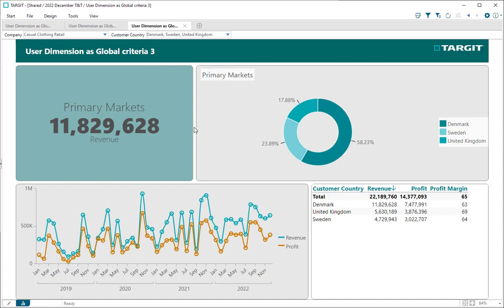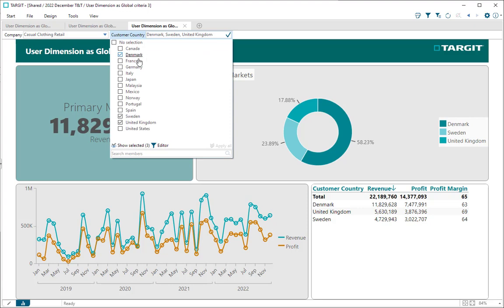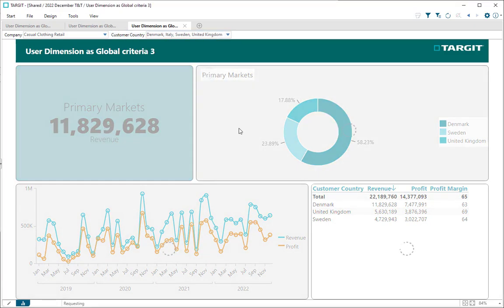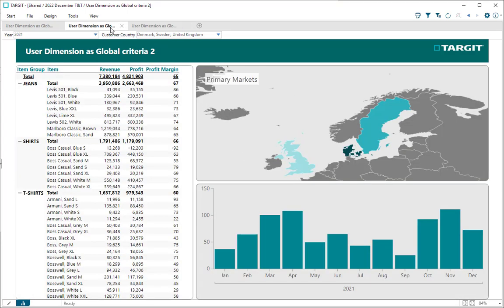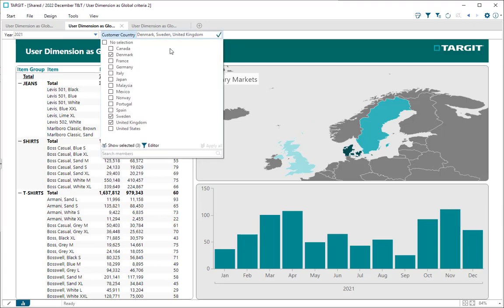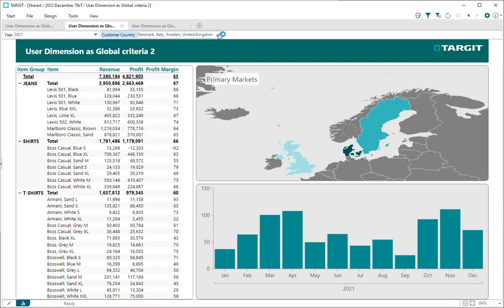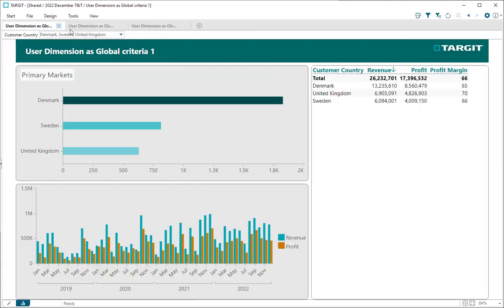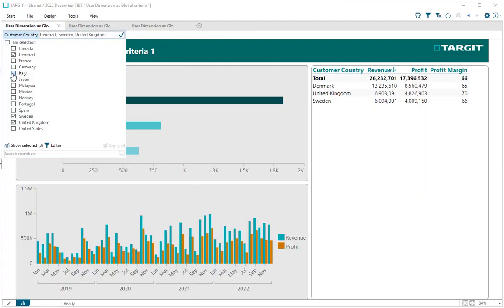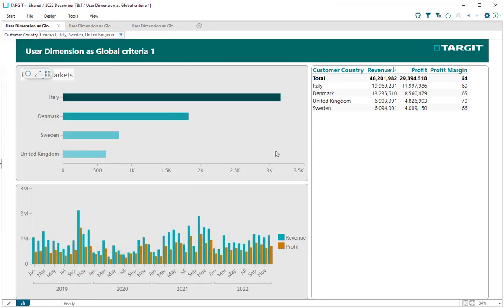And now you should actually imagine that maybe we had 100 dashboards using the same country criteria. So if I needed to expand my primary markets to include Italy, of course I could just do it here, but that will only be for this dashboard. I would actually have to go to every single dashboard and do the same thing. Now I only got three dashboards here, but again, just imagine if you had, let's say, 100 dashboards, maybe just 20 where you needed to do this. So that would be a very cumbersome task.